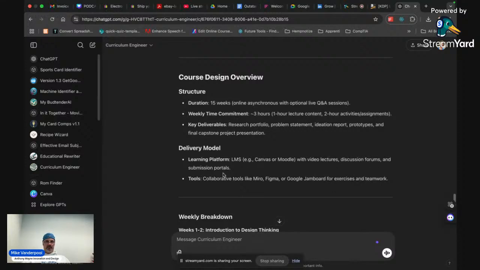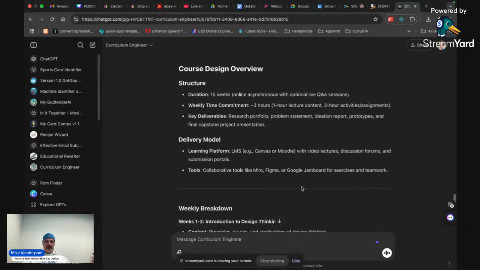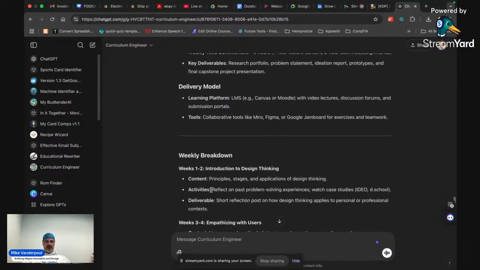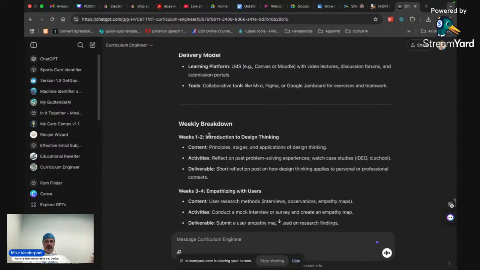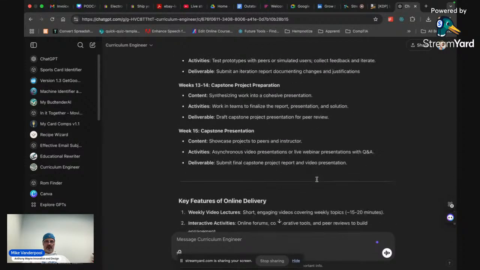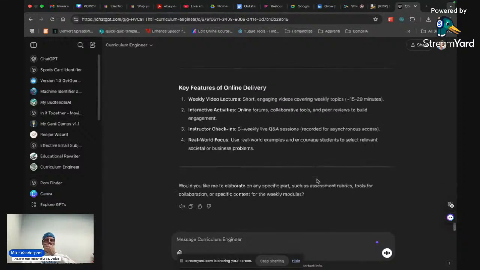Okay, that's kind of interesting. Collaboration tools like Miro, Figma, or Google Jamboard for exercises and teamwork. I do need to set up a Slack because we're going to use Slack for this. Weekly breakdown, weeks 1 and 2, week 3 and 4. I can dig this. So this is pretty cool. Would you like me to elaborate on a specific part, such as assessment rubrics?